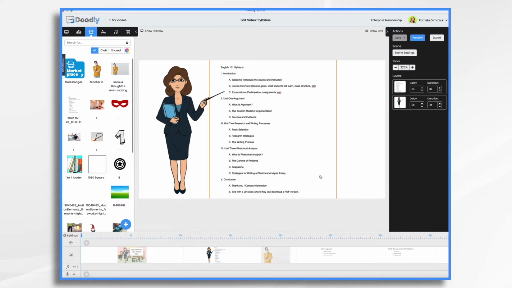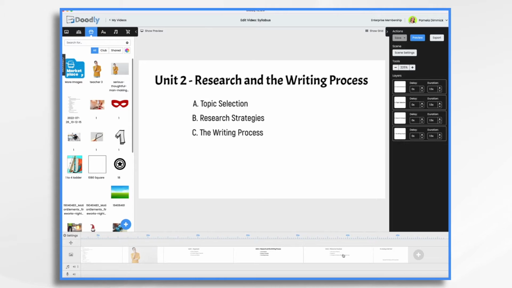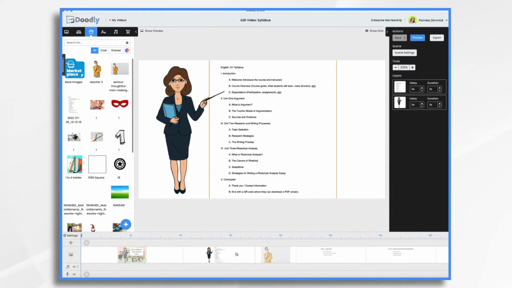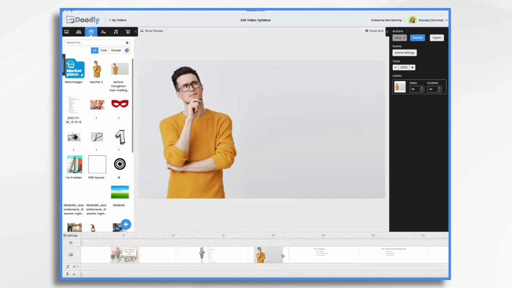Now, in the interest of time, I did build out a few scenes here with the outline type stuff. And we're going to go ahead and jazz that up a little bit. You will want a blank scene for each major section of the syllabus, like I did, Unit 1, Unit 2, Unit 3, and of course a scene for introducing your teacher, which is what we're going to start with here.